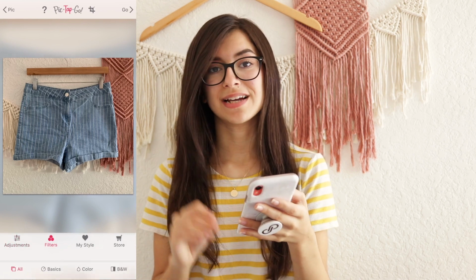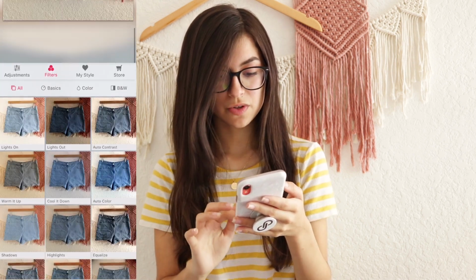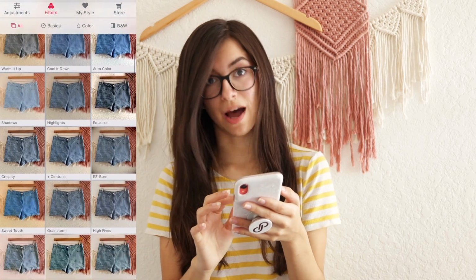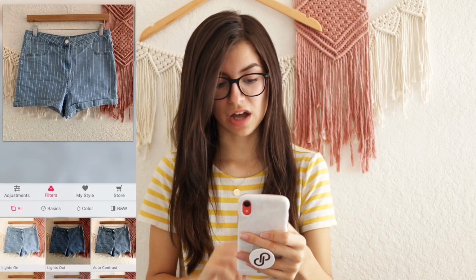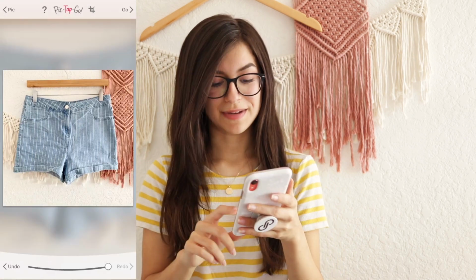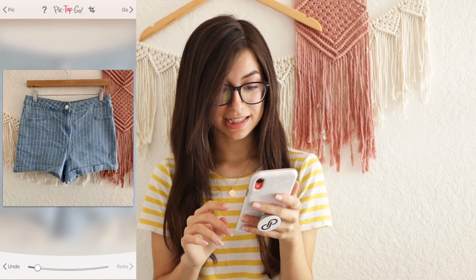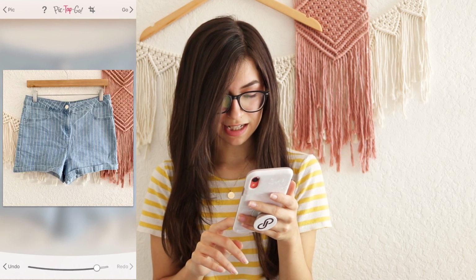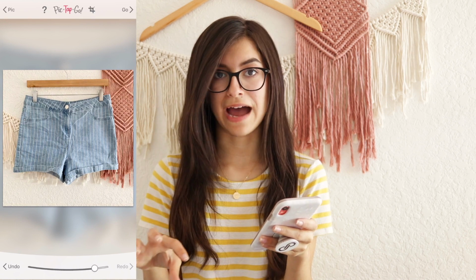What I usually go for is filters. So if you scroll through the filters, there's a lot of different options, but I really only use one and it works for all of my pictures, and it's the Lights On filter. I'm going to load up the picture that I'm here to edit. Going to put on the Lights On filter. I'm going to put it down just a little bit, but pretty full power on this filter.